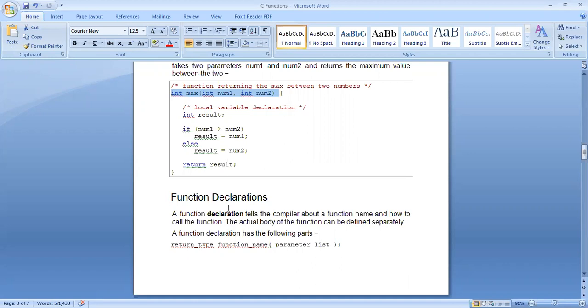But what is a function declaration? Declaration is just the first statement, and then you end it with a semicolon, just like here. Everything that you can see in the first statement is the function declaration, and the entire thing along with the function body is called the function definition.